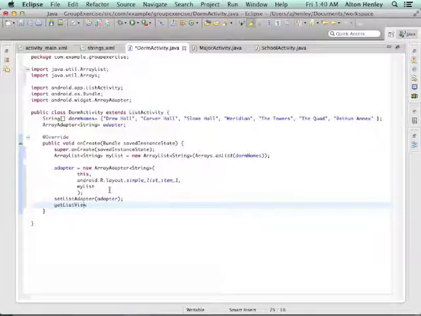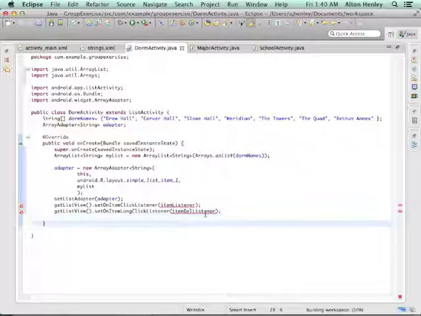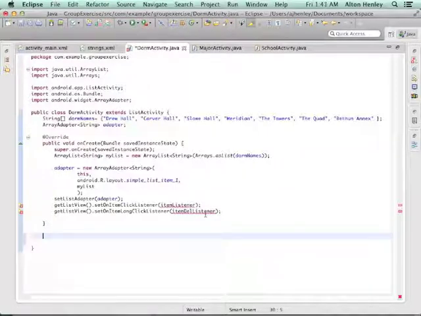And then we get the list view, and we're going to set the on item click listener to item listener to handle our short click. Let's get another line like it, on item long click listener, item del listener to handle our long click. Now, it's giving me errors on those two lines. It's because I haven't created those listeners yet. So let me go ahead and create those listeners.